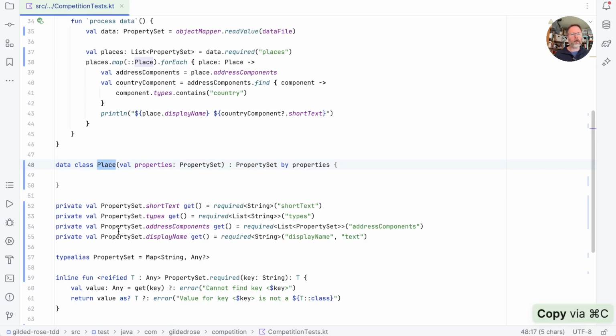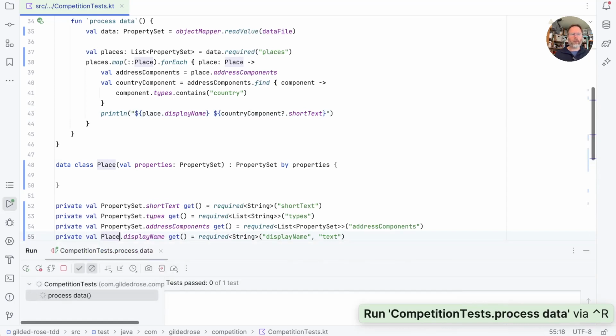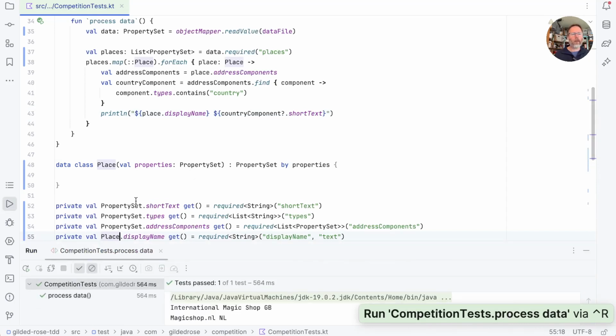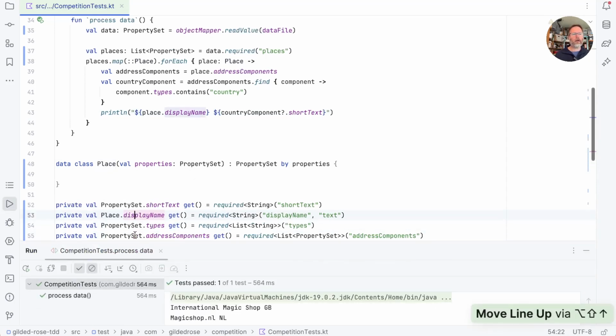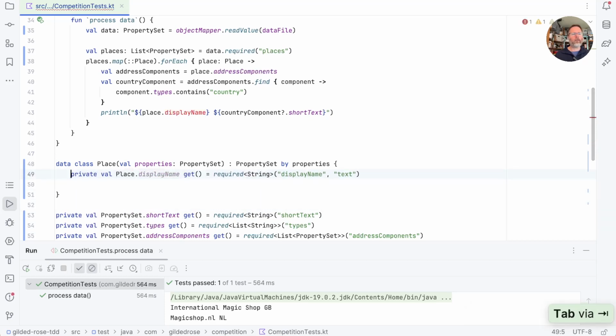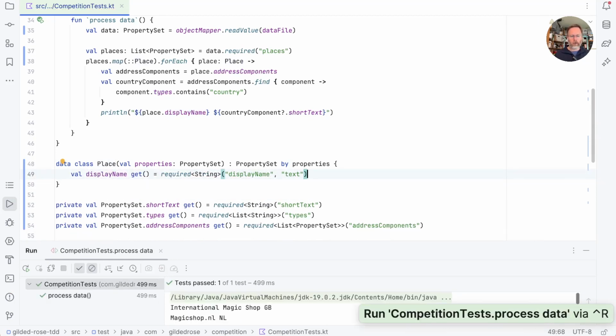And now we have place to hang our display name on. So we can make display name not take a property set, but take the actual place. That would mean that we couldn't, for example, take this one here and say this was display name, because that now won't compile. So this is the same and allows us to migrate. And now we can take this thing and move it up as a property of our place. And our code still compiles and runs.